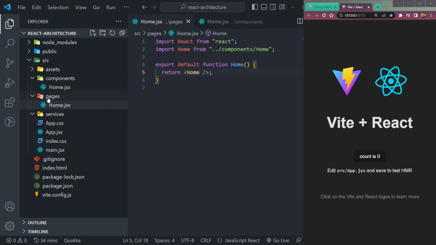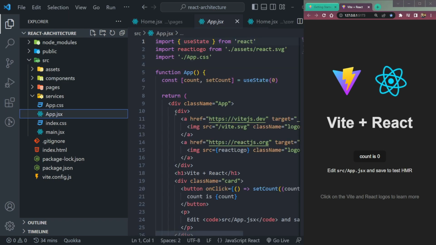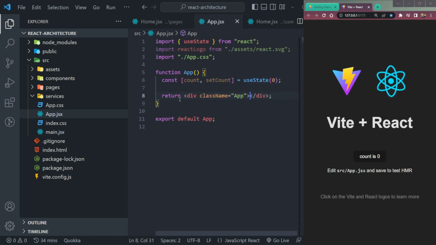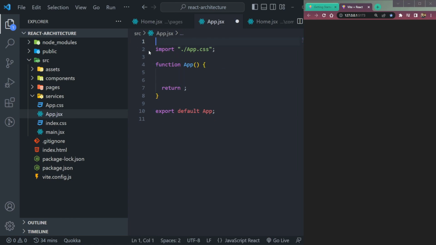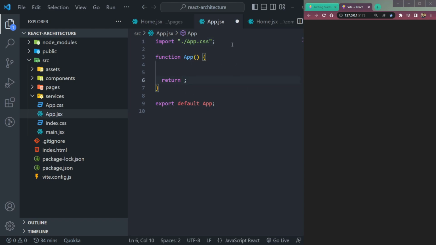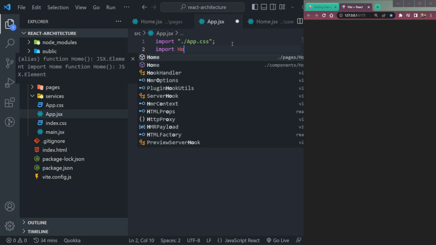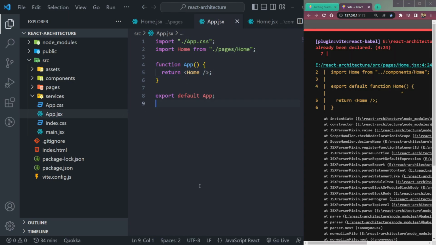Now we have to call this page inside App.jsx. So we can remove all this: the div, the state called count, the React logo. Now we will return the home page. So we import Home from pages/home and simply return it here like this.